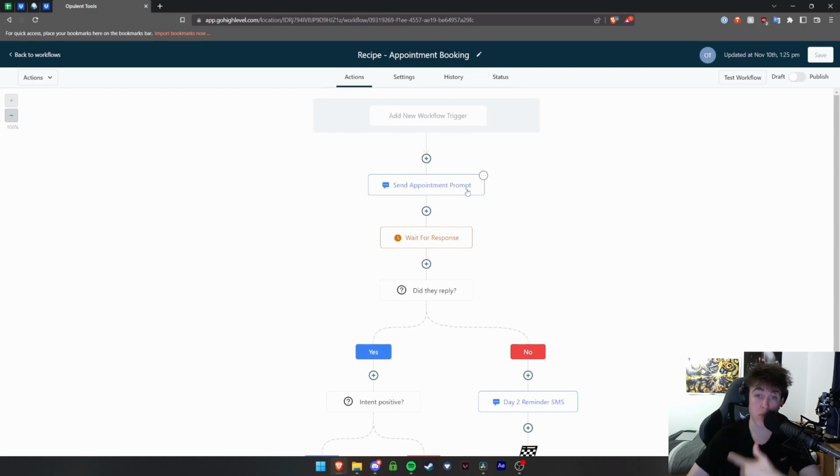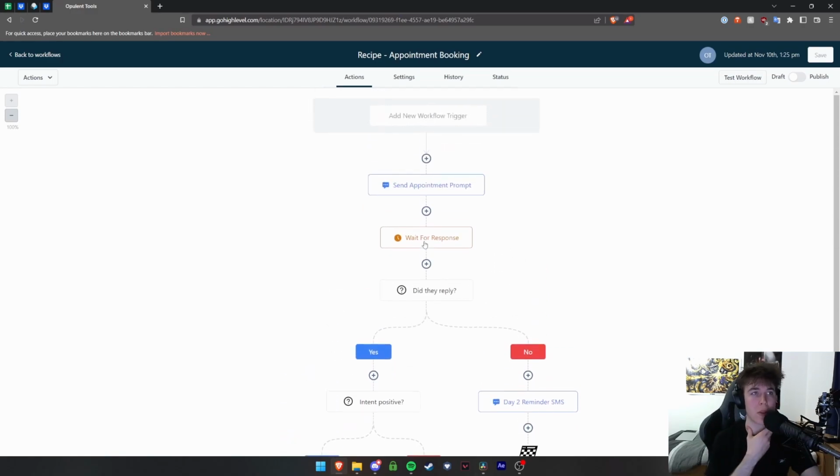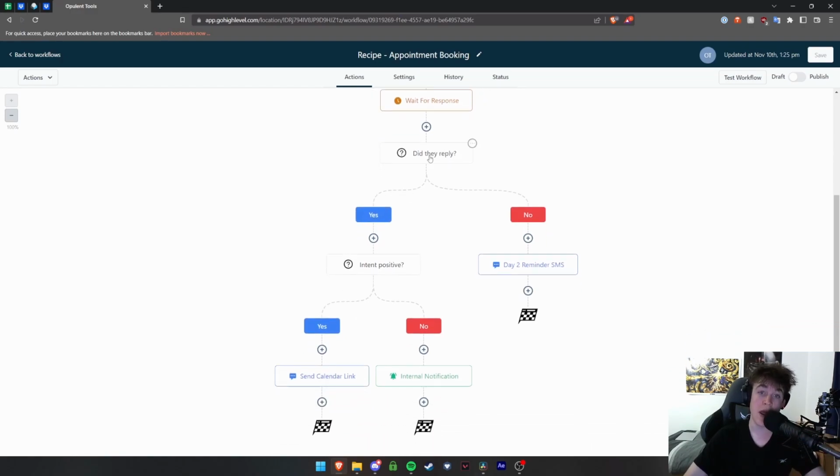We're able to add a prompt. We then have a timer if we do want the timer. Did they reply? Yes or no? And then this is where you can send automations depending on how the customers interact with things that you've given them, or bookings or stuff like that. So for example, this one says you've sent an appointment prompt to remind the customer that they've got an appointment. If they didn't reply, it will send a reminder SMS on day 2, and then it will finish.